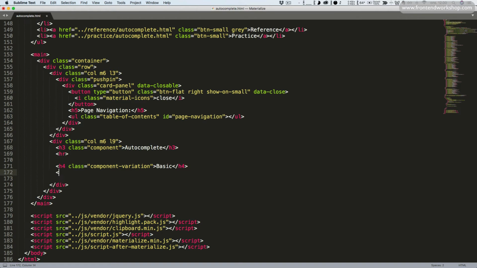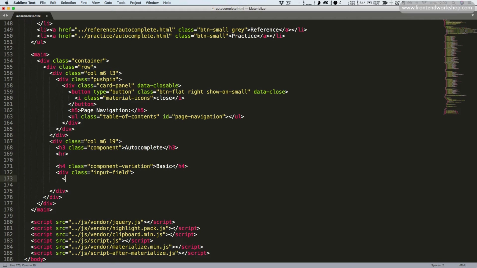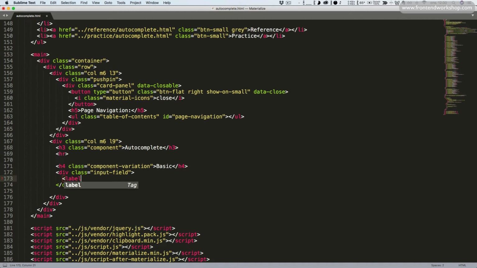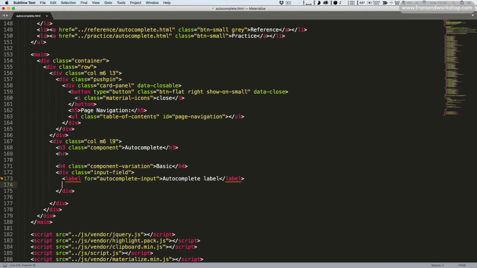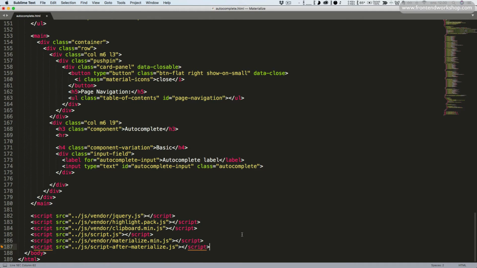First we need an input field, so we add a div tag with the class input-field. Inside of this we add our label tag with the for attribute with the value autocomplete-input and the text autocomplete label, and then we create the actual input with the type attribute with the value text, and the ID will be autocomplete-input. We give it the class autocomplete as well.